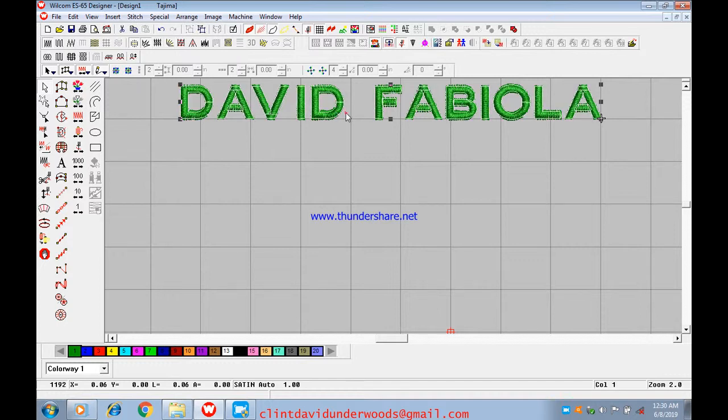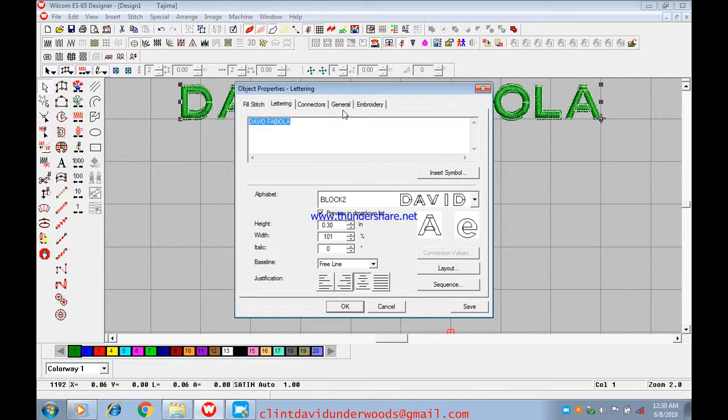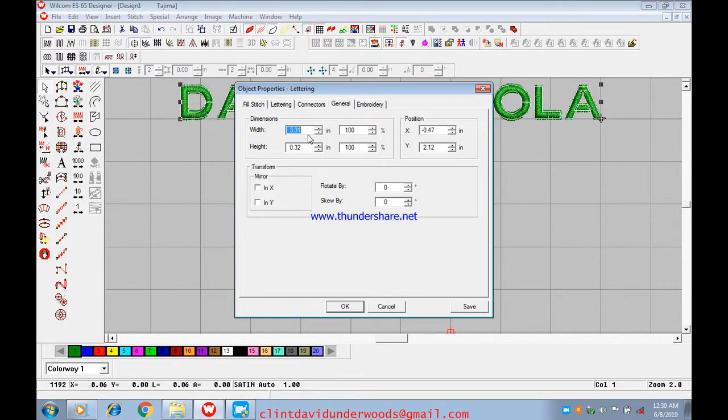Okay, so that's resizing. Let me repeat it for you. You highlight your word, you right click, you go to properties, you go to general, then you can put in any size you prefer. The number that comes here is the same number that you put down here. That's what they call resizing.